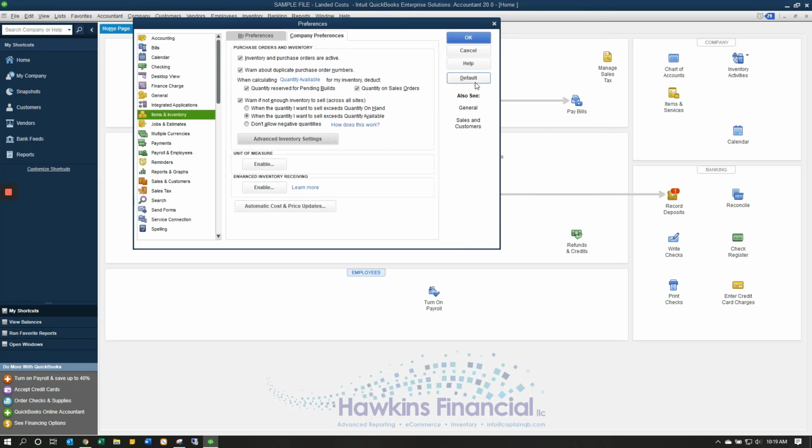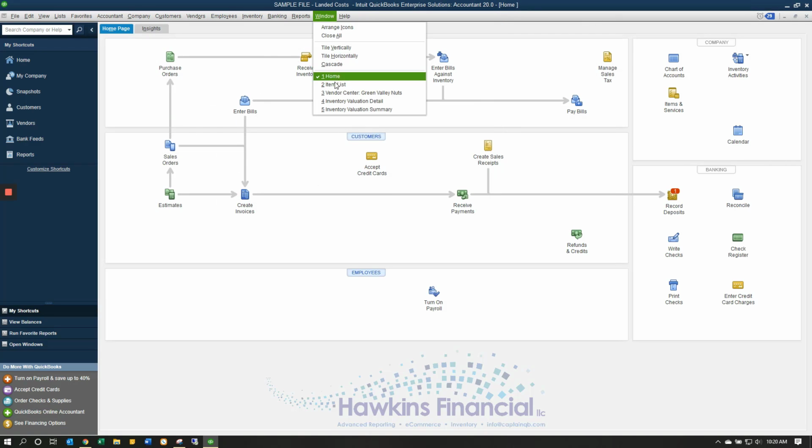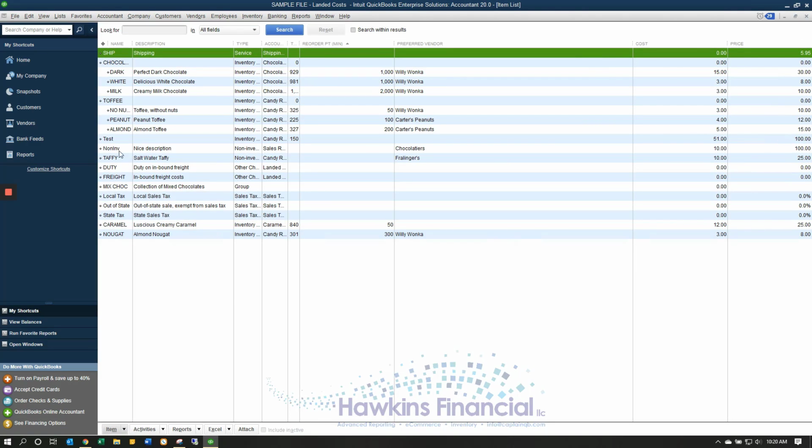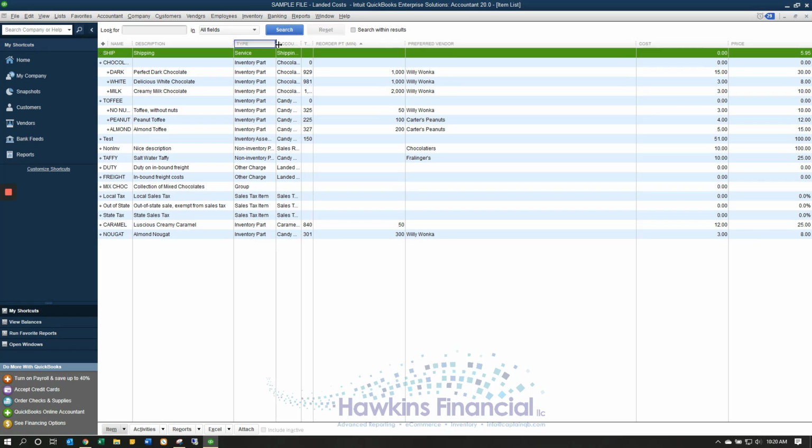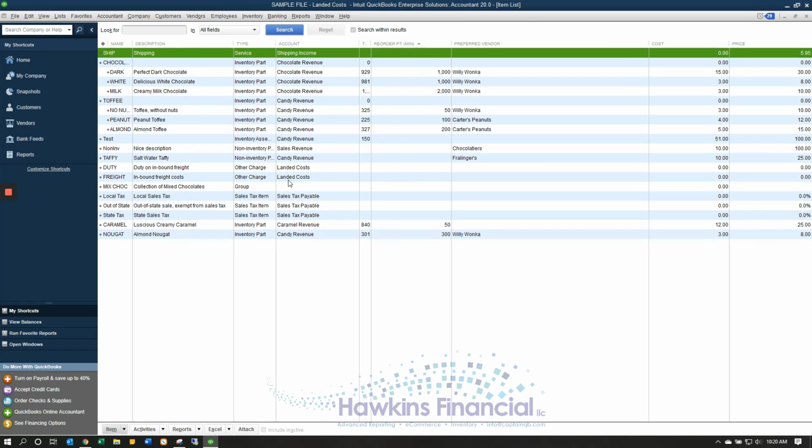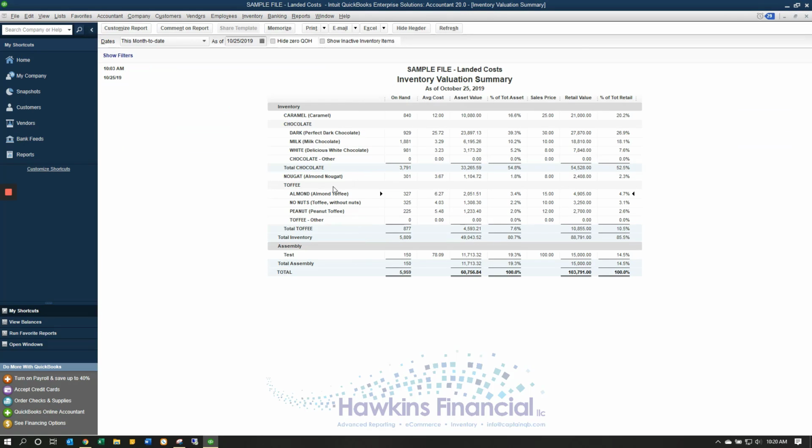So now that I've got it enabled, I'm going to go over to my item list. I actually have two items set up. I've got a duty and a freight account, and you can see here they're considered other charges and they map to landed costs. So now I'm ready to go. I'm going to show you here on the Valuation Summary report what our current average cost is for an item, $6.27. Remember that because that's going to change once we push through the landed cost amount.